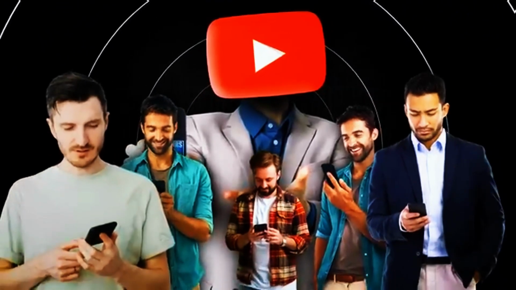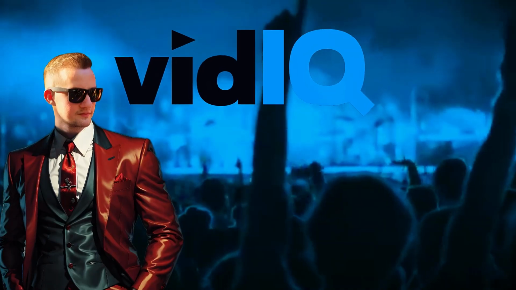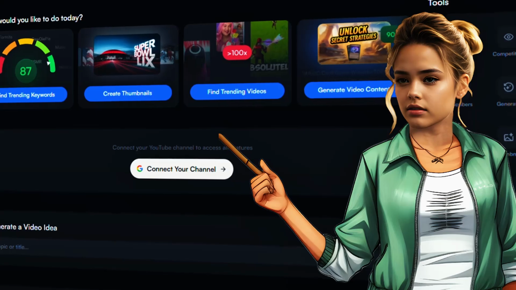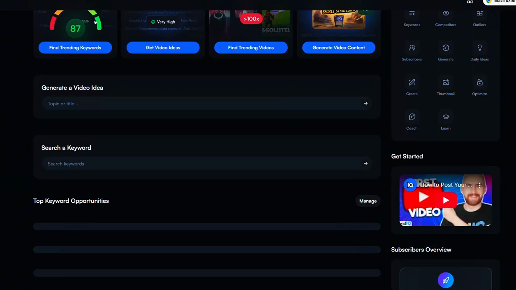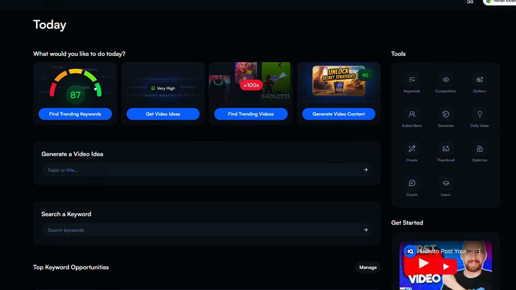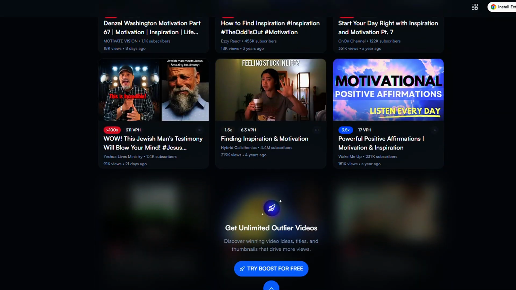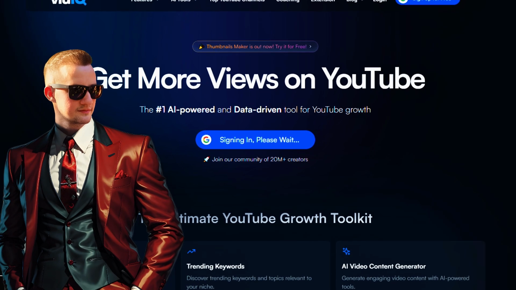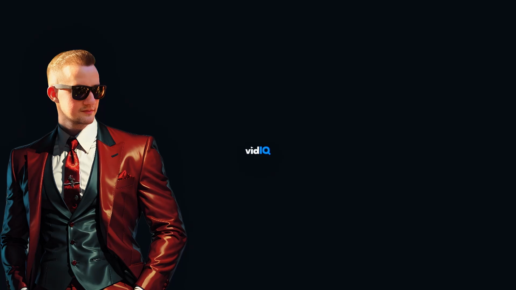Let's go in. Tool number 1, vidIQ, the Knight in Shining Chrome extension. This tool is for keyword data, pulling search volume, competition scores, and trend velocity like a seasoned archaeologist digging up buried treasure. And the free version gives you enough intel to conquer your niche without paying a dime. Installation is so easy, a techno turtle could do it.